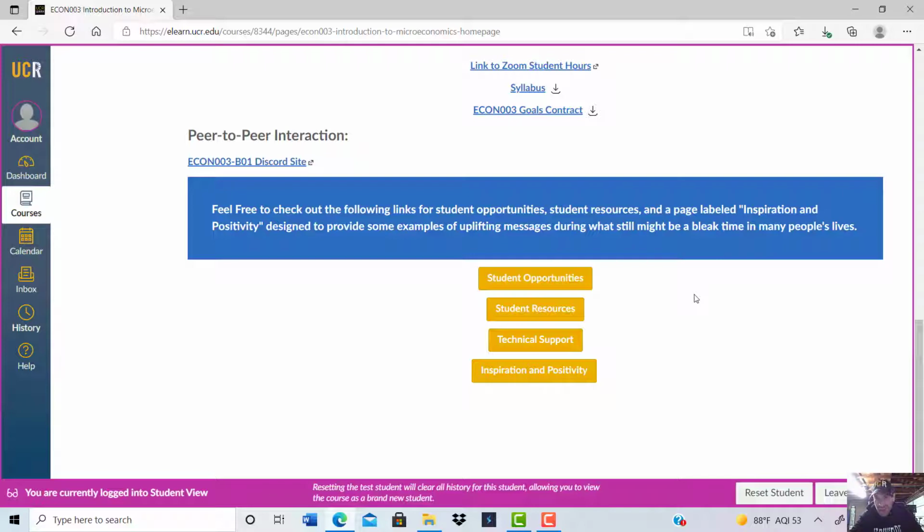Student resources are resources for you if you experience any turmoil or trouble this quarter. I know it's a stressful time for a lot of people, so if during the summer session you are struggling with anything, check out those student resources. They include counseling and psychological services provided by the university.